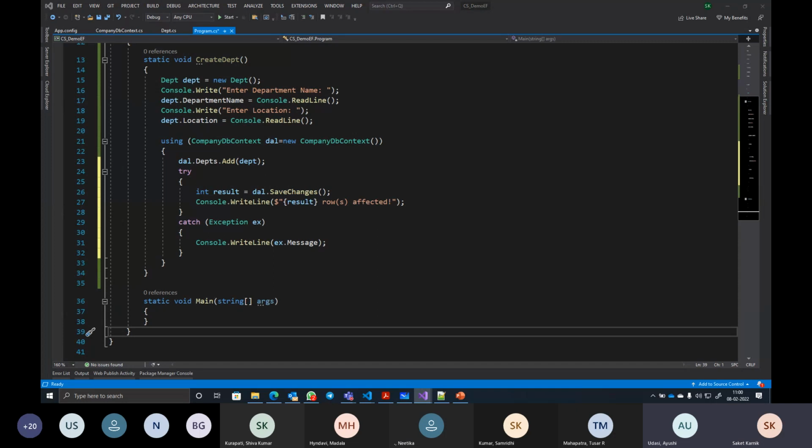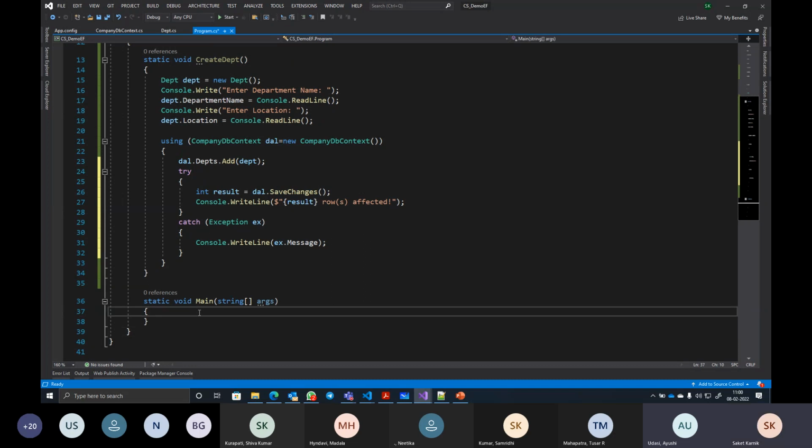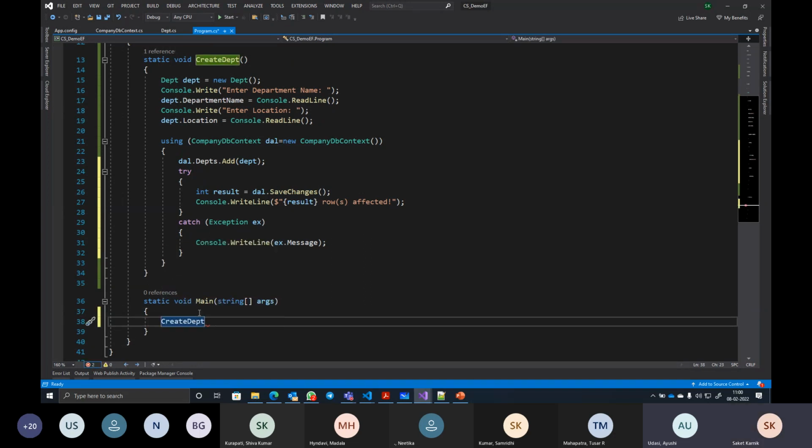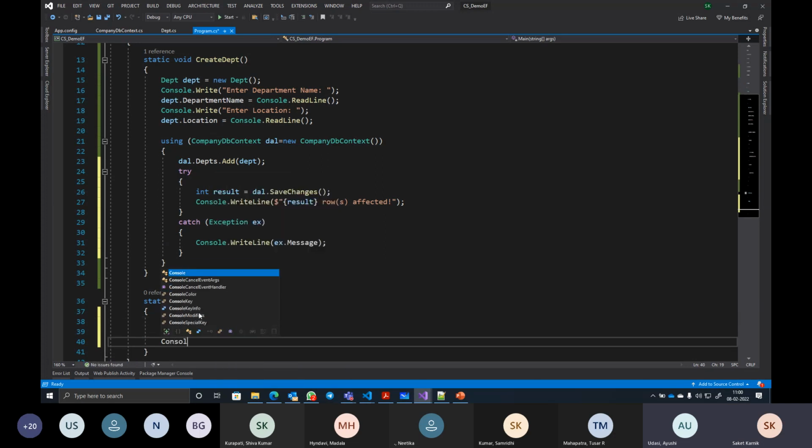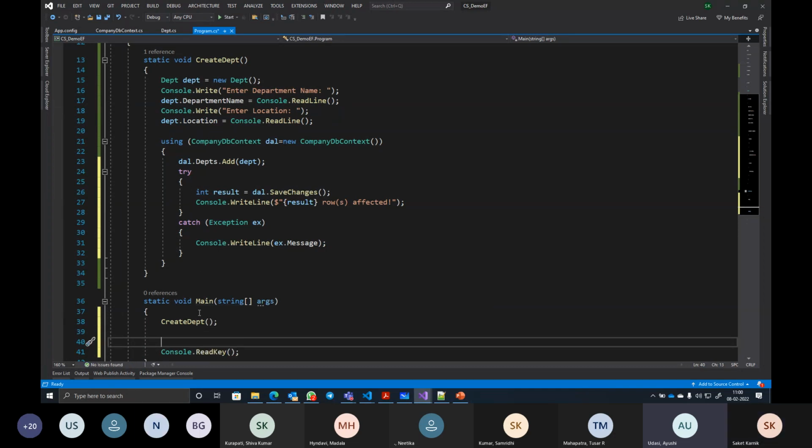How do I test this? Simply I go to the Main method. I call CreateDepartment here and then put Console.ReadKey. Before that, I say Console.WriteLine, new lines, press any key to end the program.